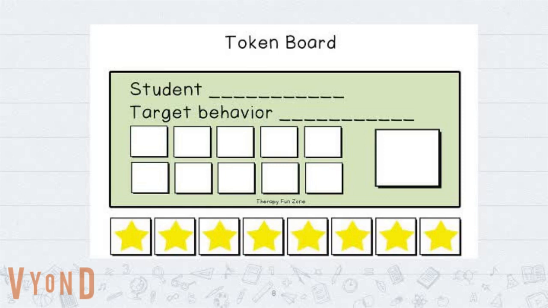Here's an example of a token board your child might see in their class. You can see that there are 10 stars. You can start with them earning 5 stars at a time to earn a break or a fun activity. Then you can slowly increase how many stars they need to earn.